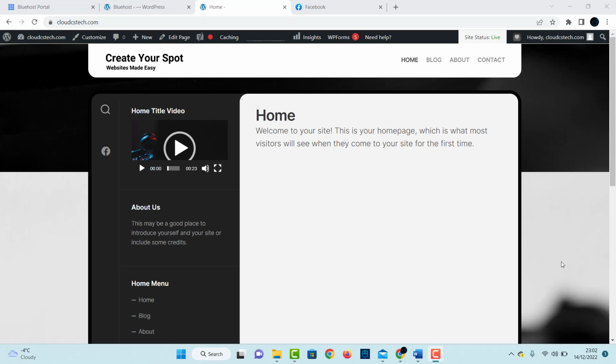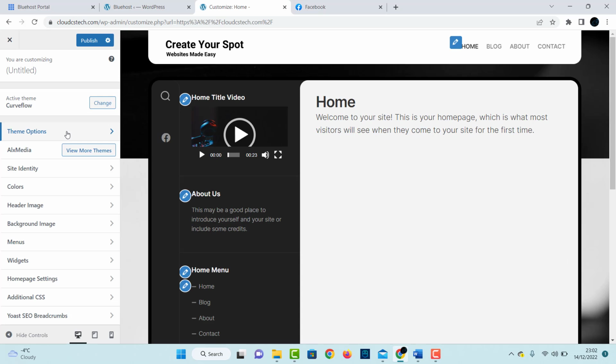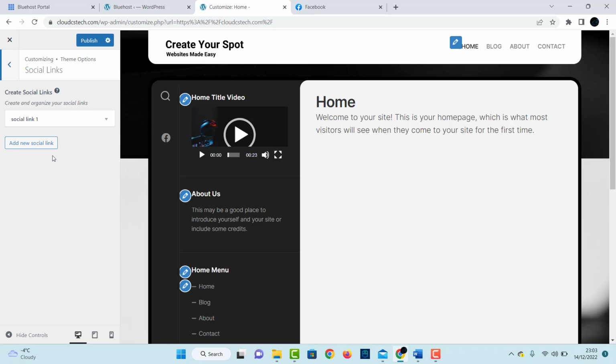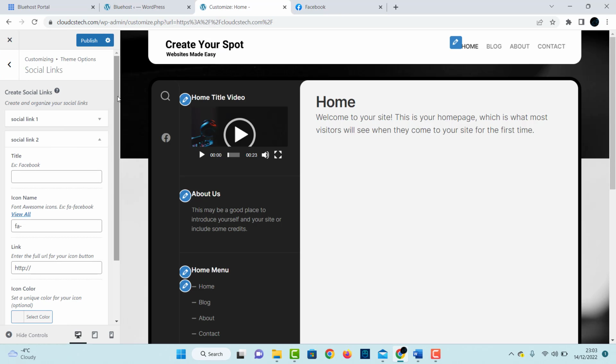By repeating the same steps within the Customize menu, you can add all of your social networks to your website sidebar. Simply go back to Theme Options, Social Links, click Add New Social Link, and repeat the same steps we already covered earlier in this video.